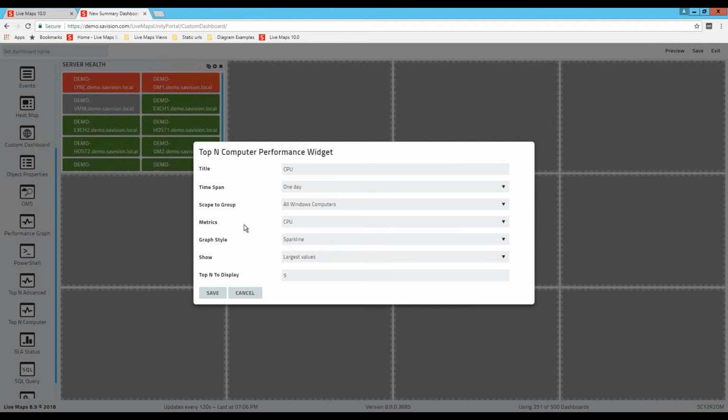I'm going to leave it as a spark line so I can show trending information. And the key when you're talking about a top end, especially with CPU, is that I'm obviously concerned about largest values. I'm not necessarily concerned with the smallest values. So I'm looking for the ones that are taking up the most CPU. When I do the top end advanced, you'll notice that I'll actually pick smallest values, because I'll be looking for something more along the lines of those that are disk space related, because that's where my concern is.